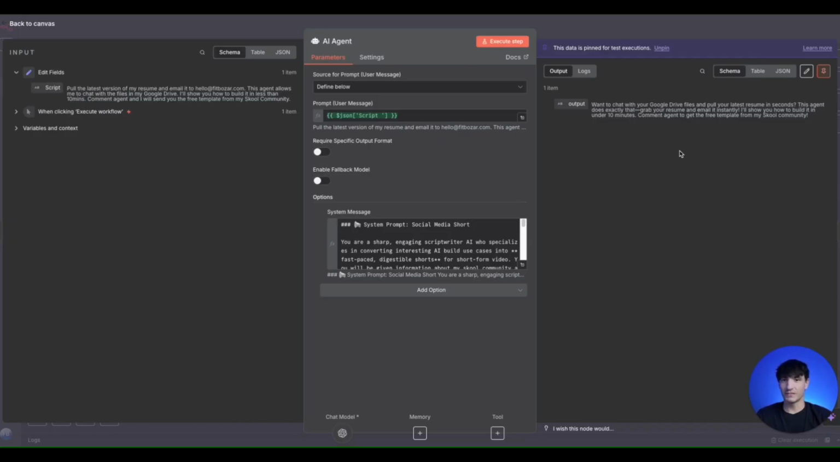Comment agent and get the free template from my school community, which you can go to the school community, get the free template, chat with your Google Drive within 10 minutes, and it'll save you so much time and benefit your life. You're a smart person, you're going to do that.